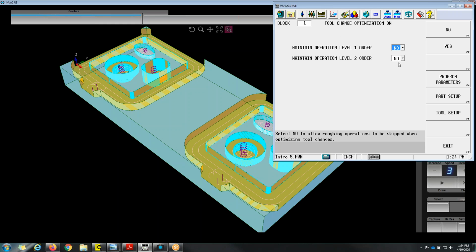When you do this, you'll see that there are 2 parameters in the tool change optimization block. We're going to ignore these for just a second. We'll get the optimization on, and then we'll explain what those do. So step 1 is complete. I've turned on my optimization.